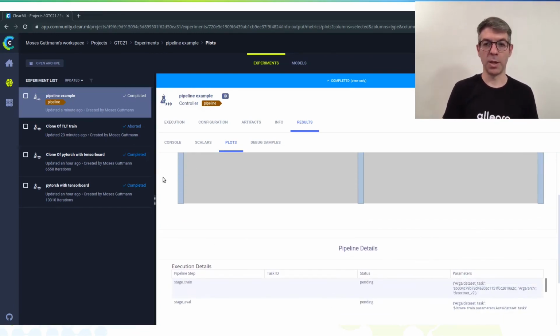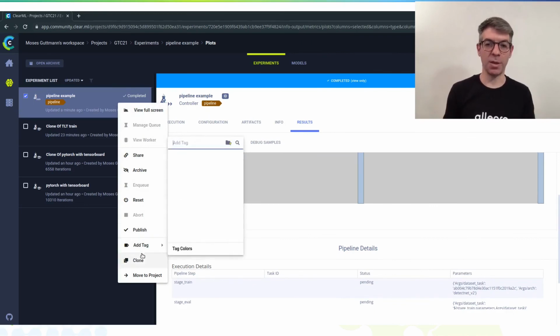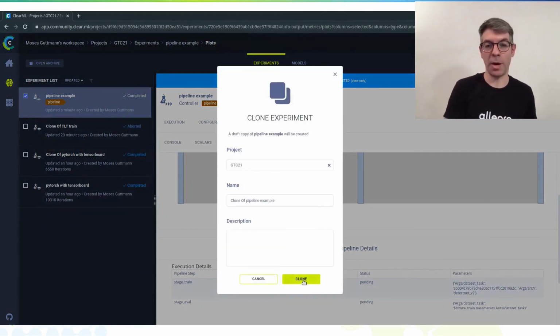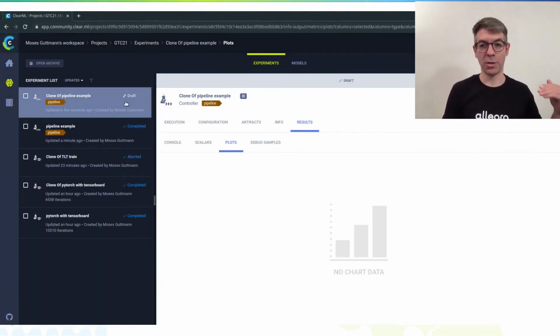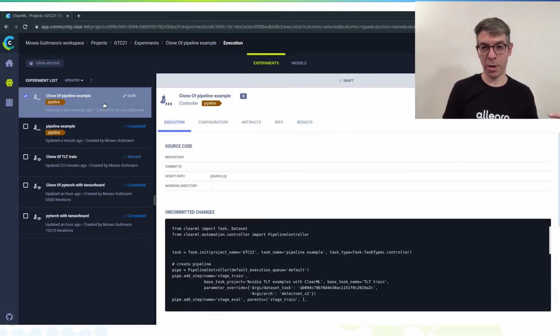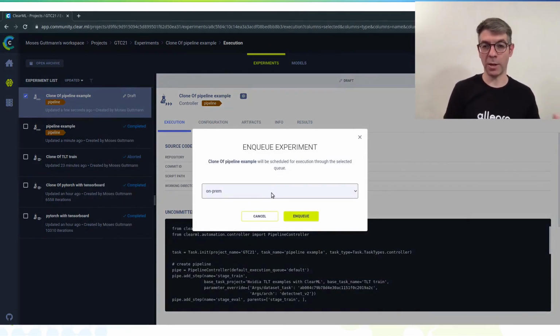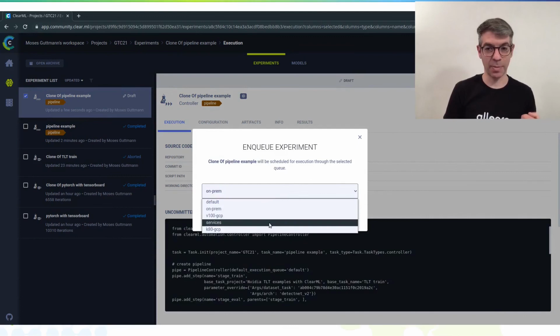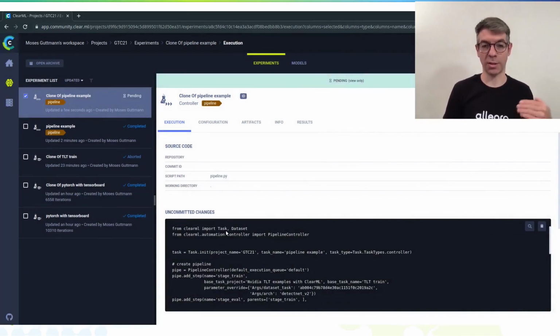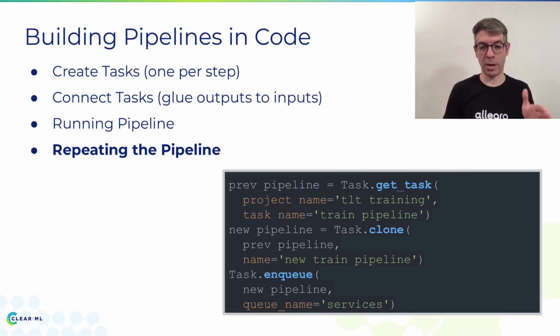And obviously, we can repeat this entire thing and queue the pipeline. So now we can actually start to automate the automation, right? So what we do here is we actually get the pipeline task, we clone it, and we send it for execution, right? So we started with manual, then pipeline, then automation of pipelines.